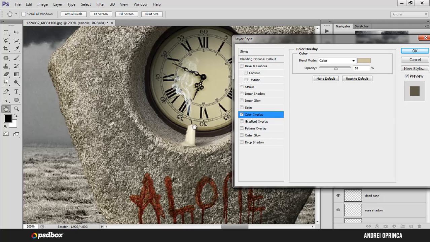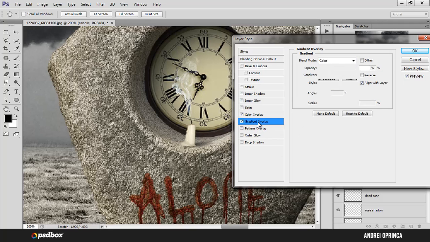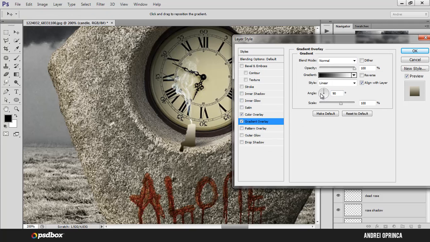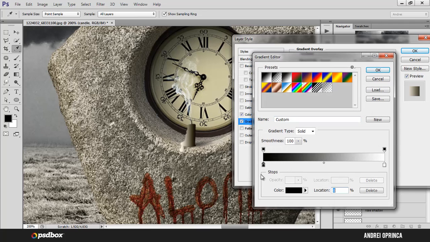And I also wanted to add a bit of shadow right there on the right side. So for that, I used a gradient overlay, set the angle to 180 degrees, and I'll have to change the colors. Let's see if it's black and white.